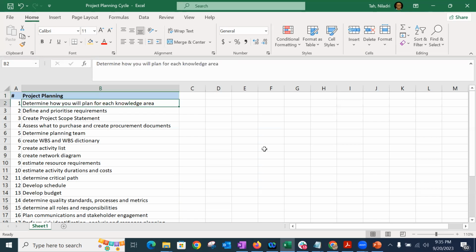So the first one is that you determine how you will plan for each knowledge area. That's the very first step. When you get into a project plan, you sit together as a team. Now, remember, project planning is not done alone by the project manager. The project manager will, I would say at least 85 to 90% of the time, be taking help from the project team, partner teams, internal teams or external teams to develop the plan. So determine how you will plan for each knowledge area, like how shall I plan for scope or cost or time? That kind of small brainstorming has to happen with the team.